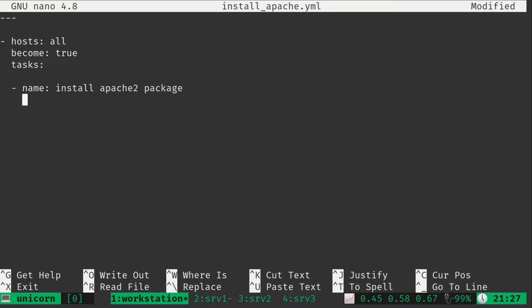So I'm going to line my cursor up underneath the N here. apt is the module that I want to use. So I just pressed enter. Now I'm spaced over to underneath the T, name: apache2. And that's basically our entire first playbook right here.